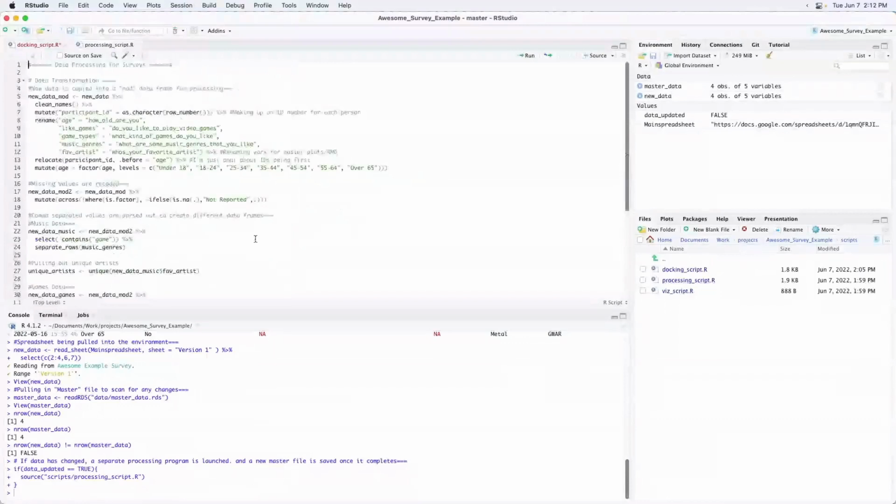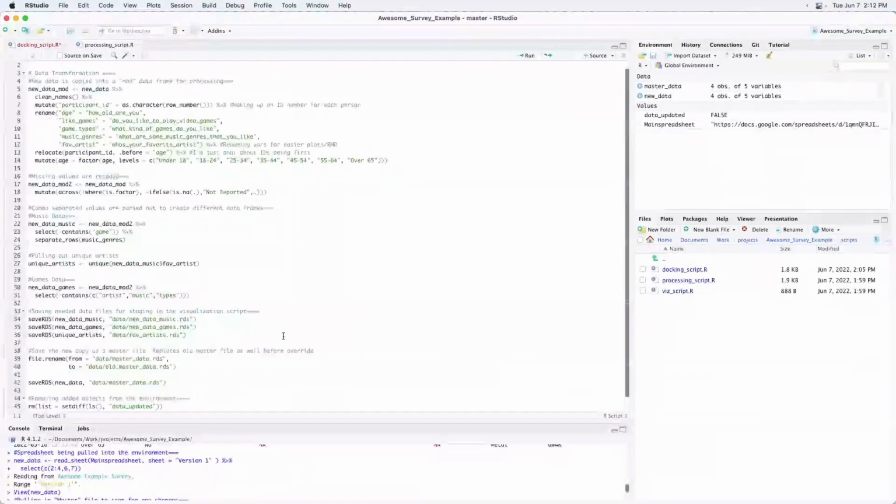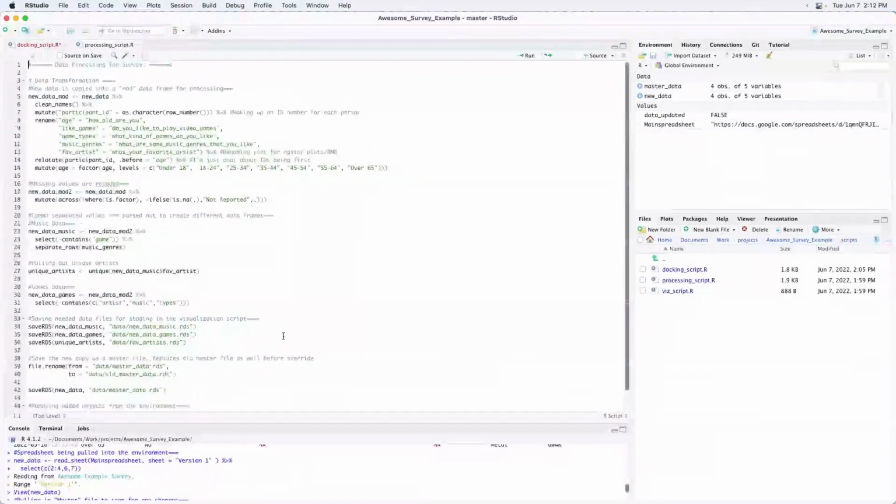Let's actually just look briefly at what's in that processing script. Why don't you talk me through what you did? Yeah, so it looks like it's just cleaning. Okay, so I pulled the data in.